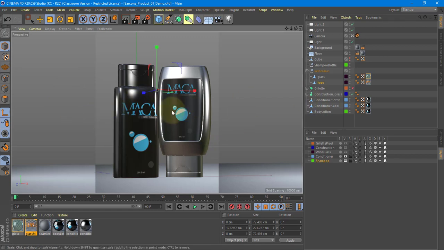I'm going to have another video. I'll show you how to take it from Cinema, bring it into KeyShot in case you want to go that route.